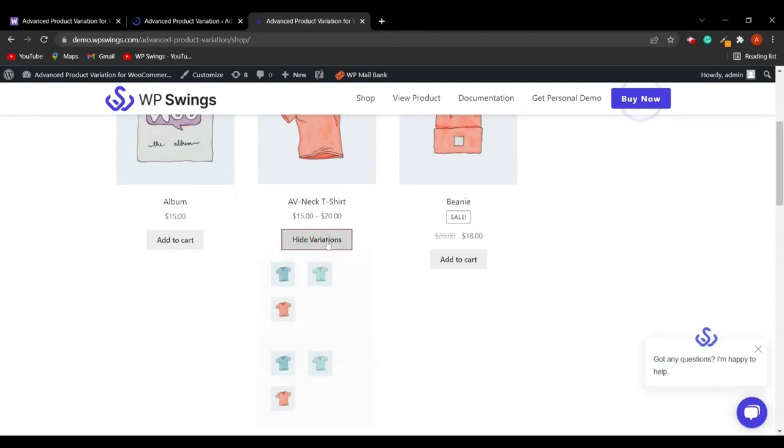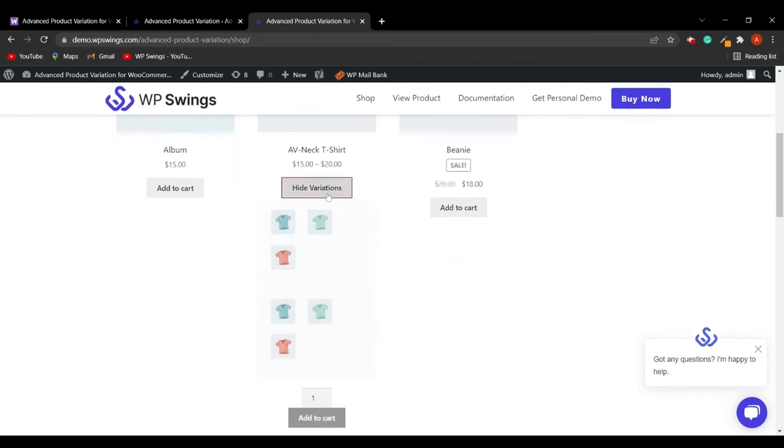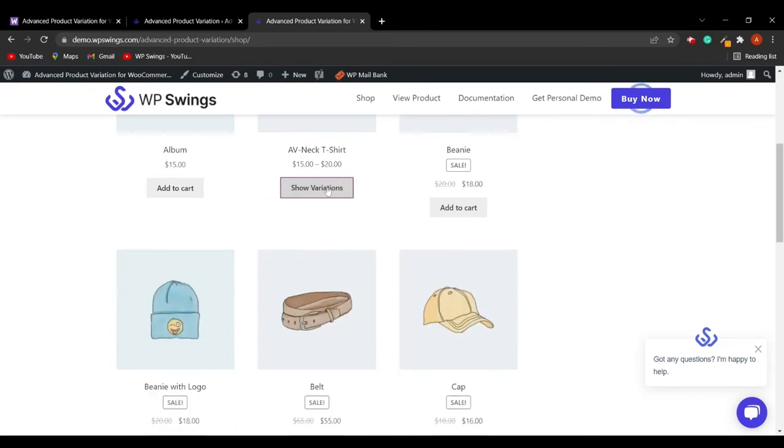So this will let the customer get the option of hiding or showing the variation button if they want to see the variation. So simply they can click on show variations, and if they want to hide the variation, so simply they can click on hide variations.